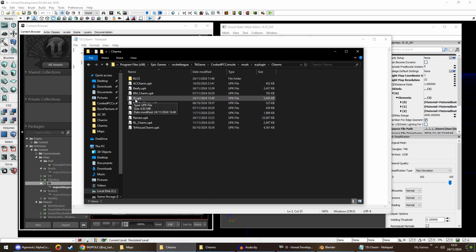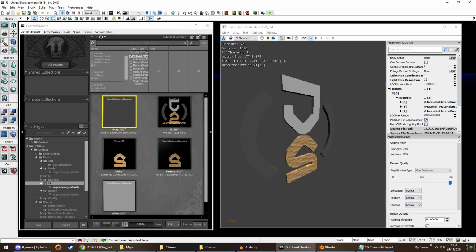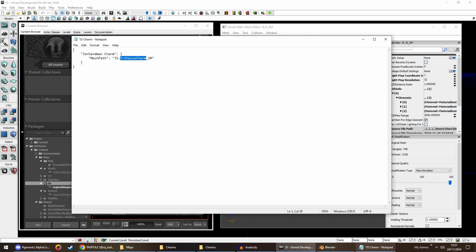So the name of our file is JS. So we're going to put JS. Then you have a dot. And then this is your static mesh. At the very beginning, when we imported it into UDK, we changed it to JS_SM, and you can see it here. Also, you can see it in this window up the top, JS_SM. So we're just going to have JS_SM, and we're going to save.